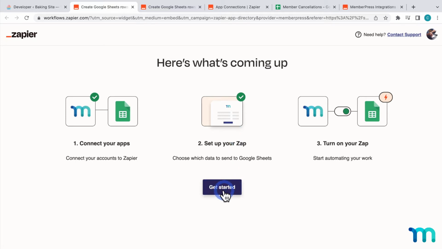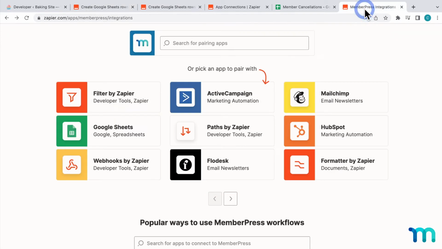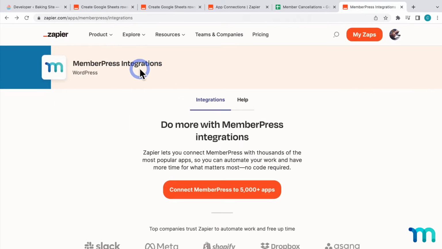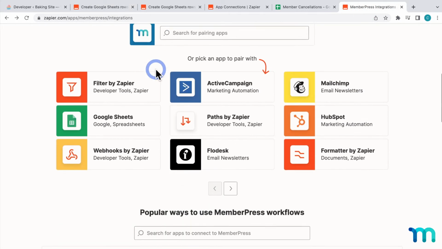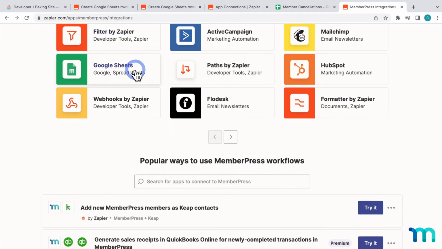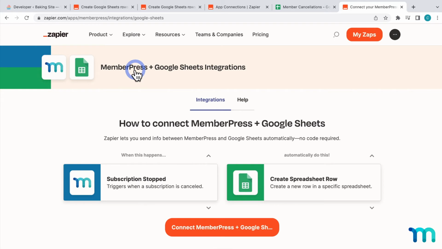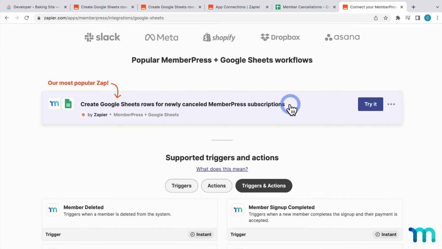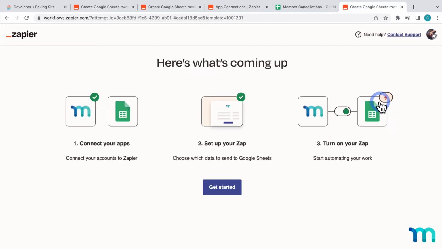Another way to create these pre-built Zaps is to come to the MemberPress Integrations page on the Zapier website and find one that you want to use. In my case, I'll find that same one. So I'll go to Google Sheets, and I can see it here as a popular Zap. But if by the time you're watching this video it isn't listed here, you can always search for it on this page. And if I click Try It, it takes me to that same screen that we saw before.